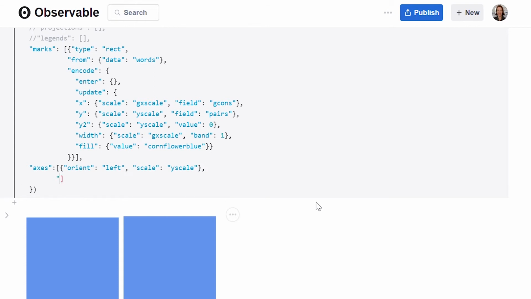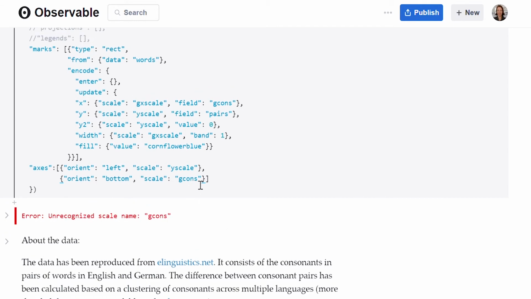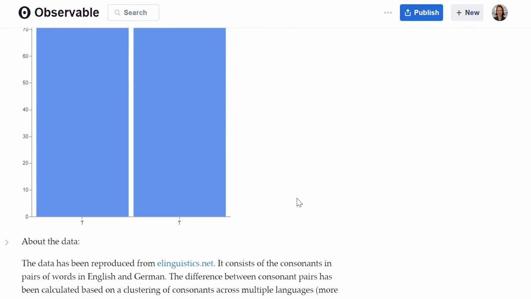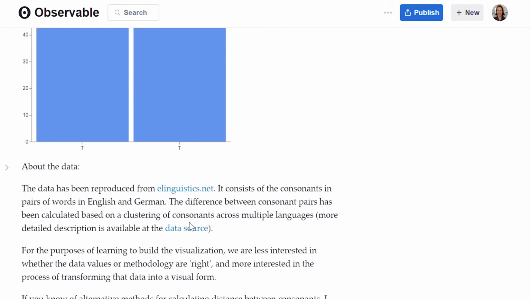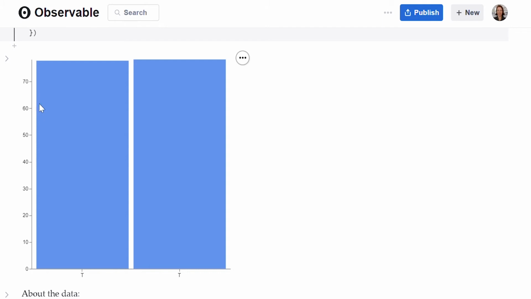And let's add a scale at the bottom, so orient bottom, scale. Oh, this needs to be an object. And our scale name is GX Fill. And suddenly we have our German consonants. And we have our value going up to 70.